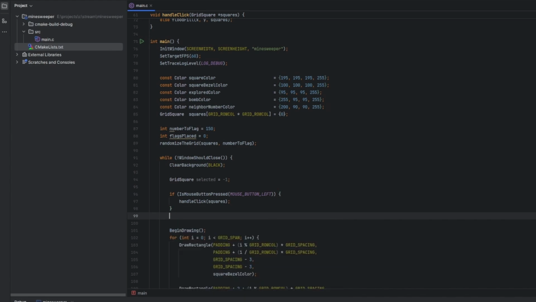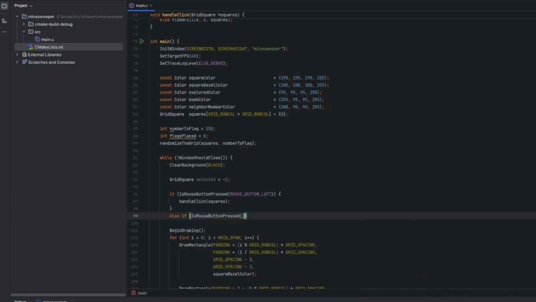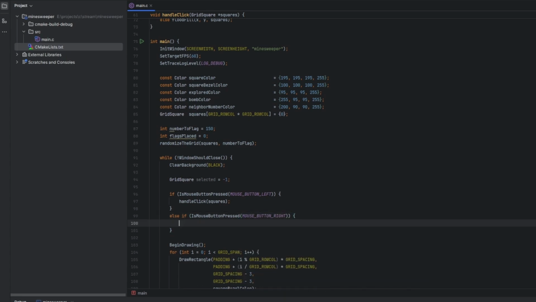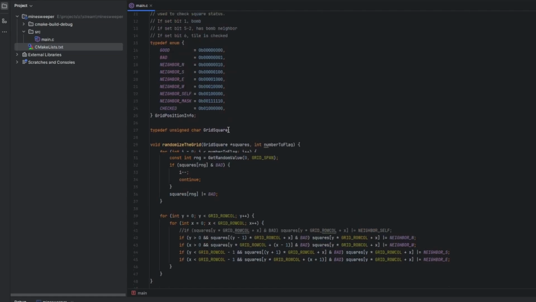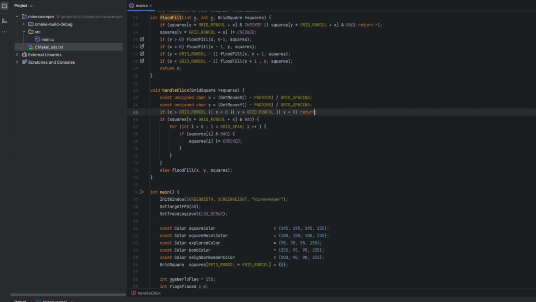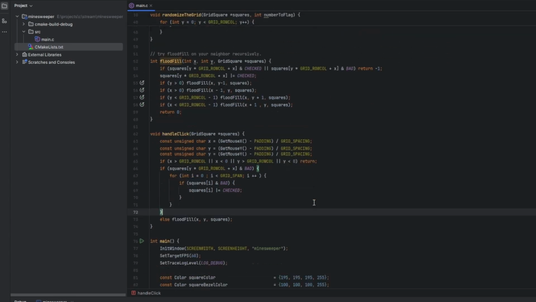Okay. Else if is mouse button pressed, mouse button right, and then I can set another one of these up here to flagged. Oh, it doesn't return it out, so my bad. Return void. Yay. Oh, you can't do that? My bad, I'm sorry, C. Sorry, dog.